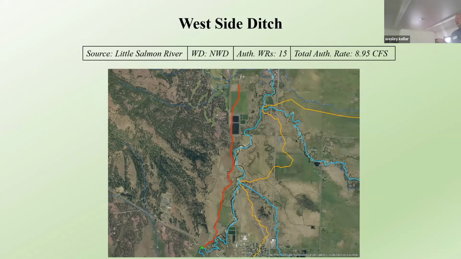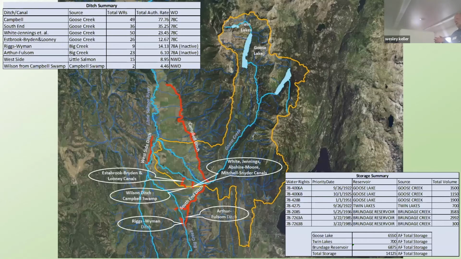So this last slide is just kind of an overview. Again, that initial slide I had, pulling out all the ditches and all of the storage components. And I see I did miss a save on this because I had Brundage Reservoir labeled, but anyways. And then essentially just tables that describe each ditch, what we just went over, and also each one of the reservoirs.